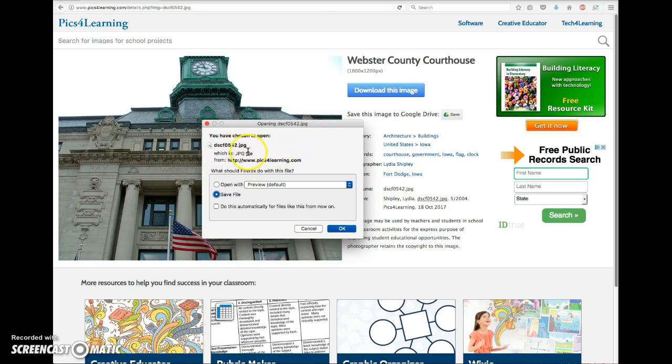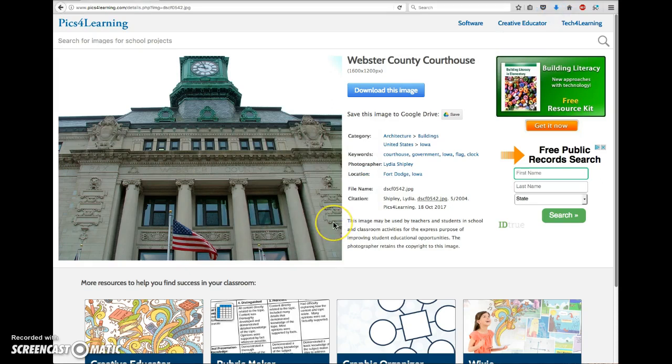Notice the name of the file right here. That will help you locate the file once it's saved to your computer. Go ahead and click on OK, and the download begins.